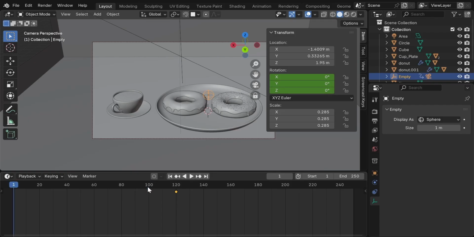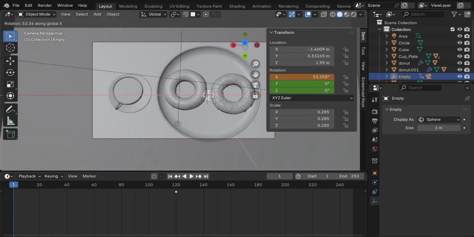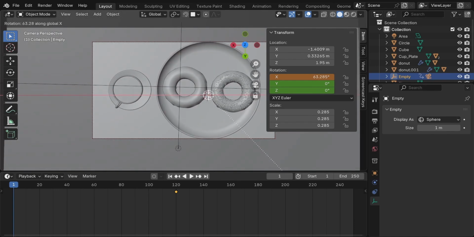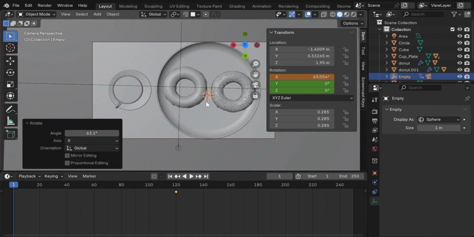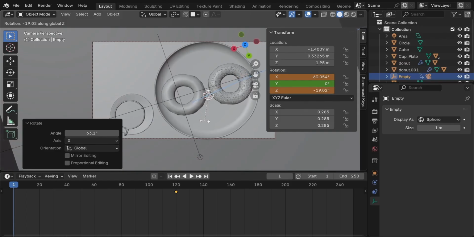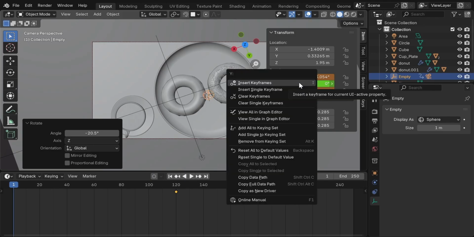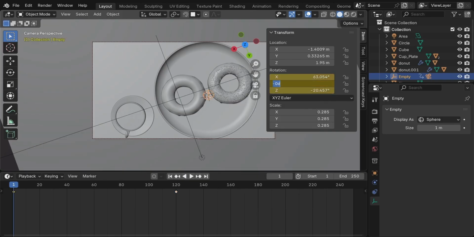At frame 1, we're going to define the starting camera angle. Rotate the empty along the X-axis so the camera starts higher and looks downward toward the donuts. That works nicely. Now rotate along the Z-axis. Turn it slowly while watching the edges of the frame. Make sure the camera doesn't clip through any objects. Before changing frames, we need to capture this starting position. Once again, right-click on the rotation values and choose Insert Keyframe. Now Blender knows exactly where the camera starts and where it ends.